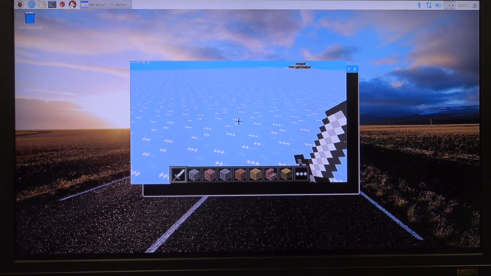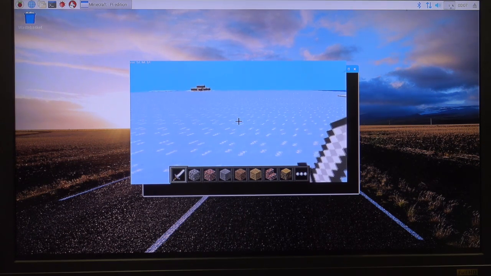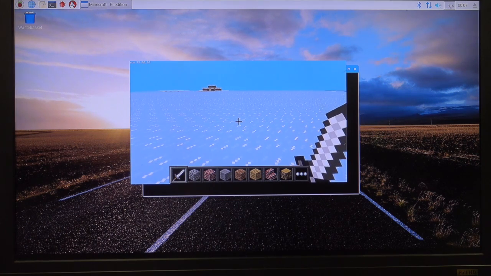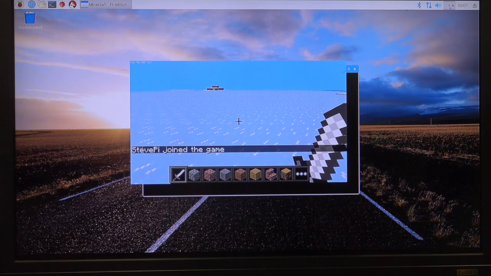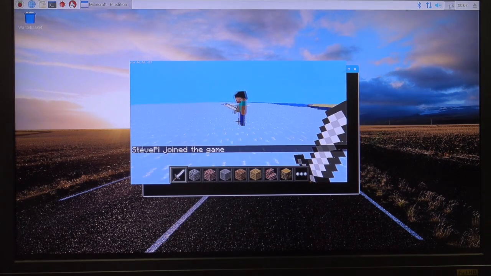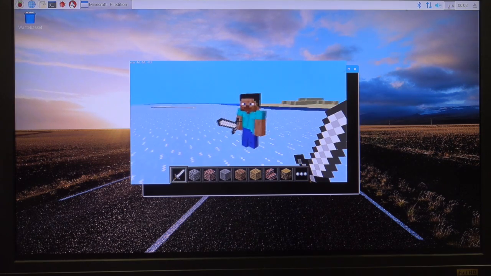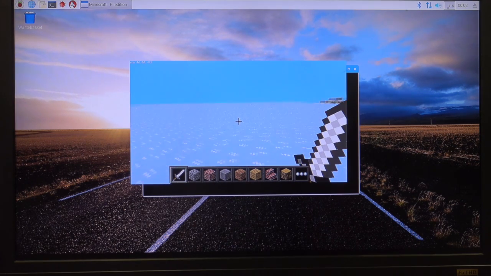If I want to move forward, I push W. If I want to move to the side, I push A. And if I want to move backward, I push S, and D moves to the right. Oh, looks like Steve Pye just joined the game. There's Steve Pye. Everyone is always named Steve Pye in these games, so you kind of have to know who that person is. Okay, so Steve Pye and I are going to go ahead and build something.